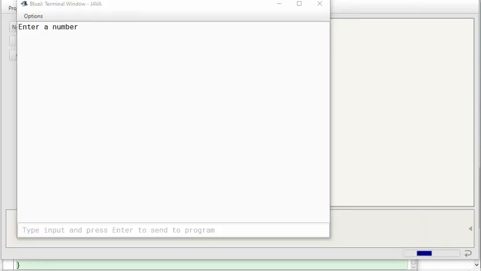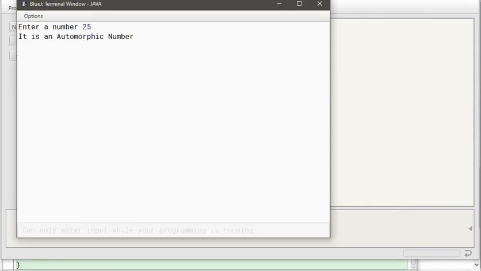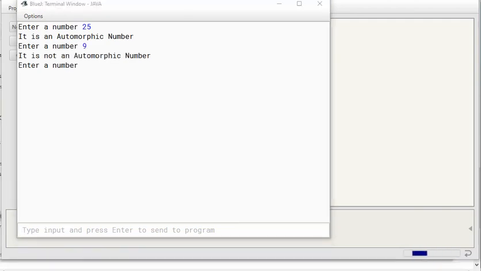Now let's work with one input. Let's say for example, first we are working with a positive value, 25. Yes, it's an automorphic number. Now in the next case we are going to work with another value. Let's say another number is 9, and 9 square means 81. It's not an automorphic number because the last digit here is 1, which is not equal to 9.